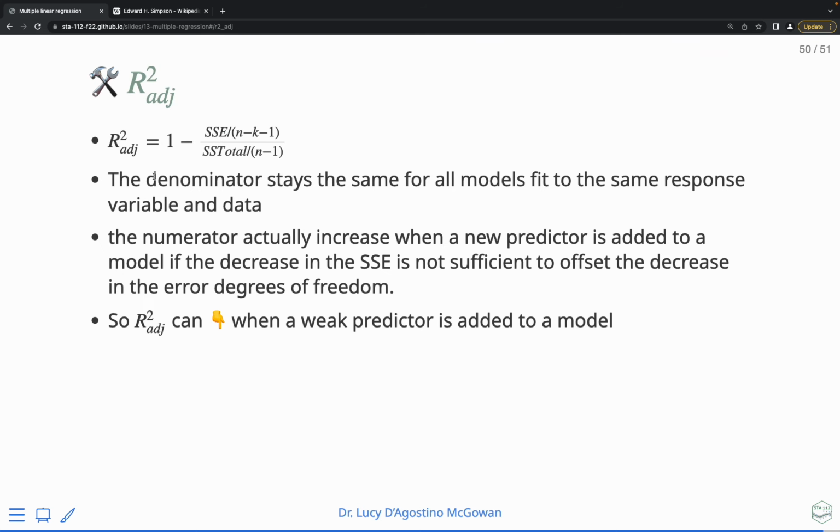And so basically what's happening is the denominator is going to stay the same. This is always going to be the same regardless of what model you fit. This is just the variability of your outcome y.